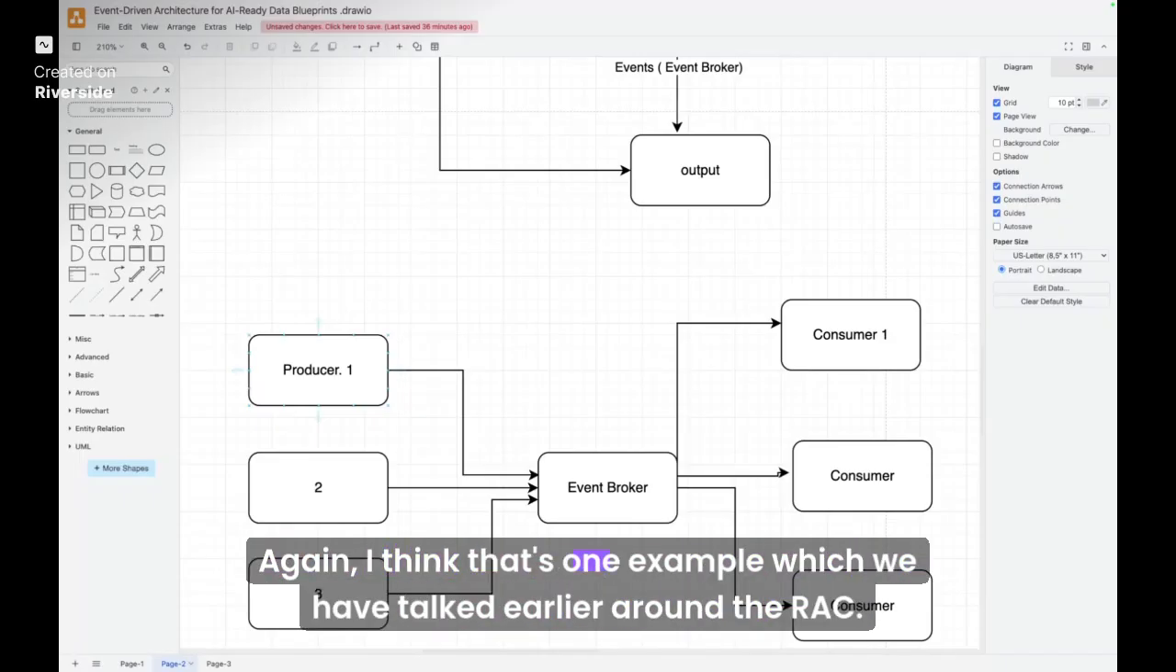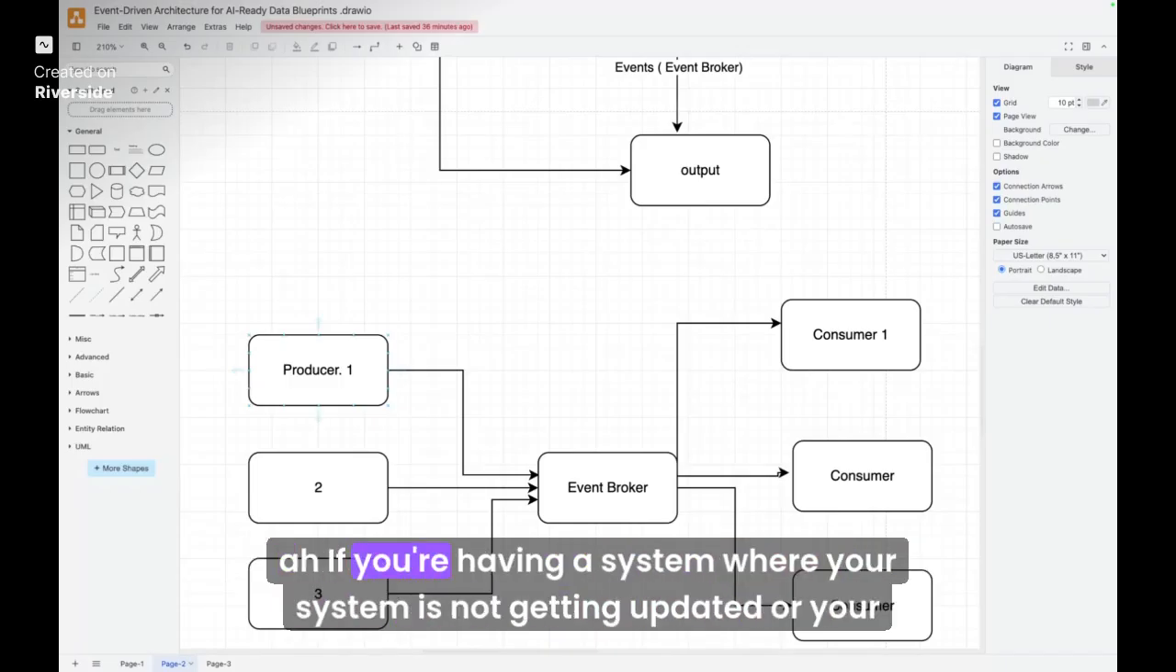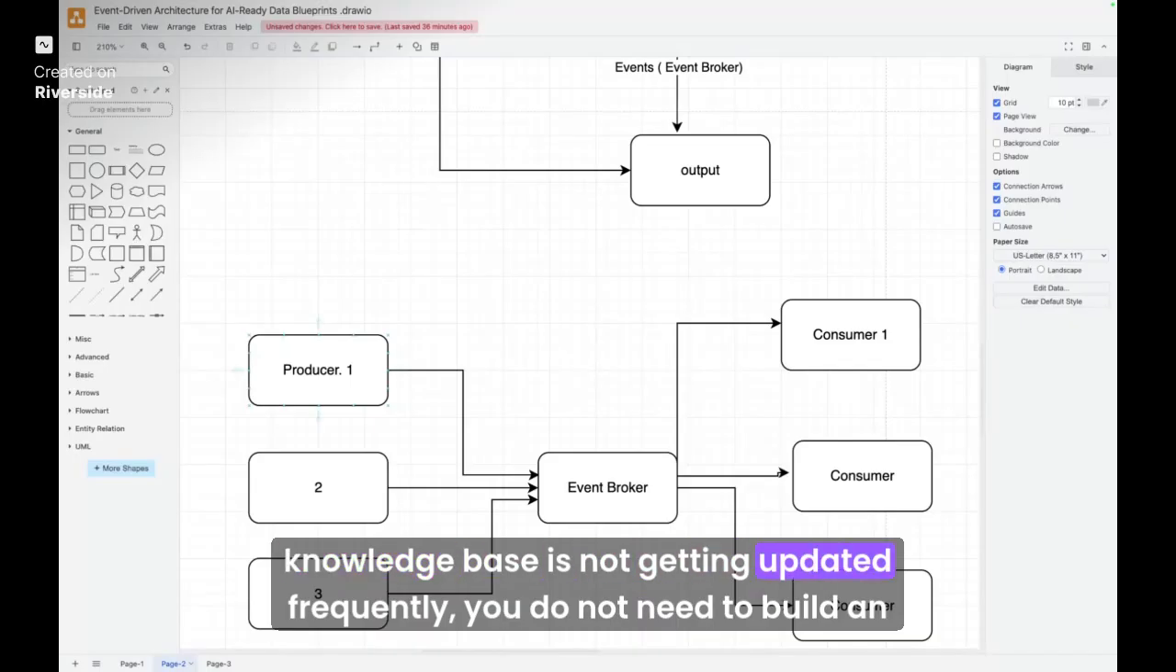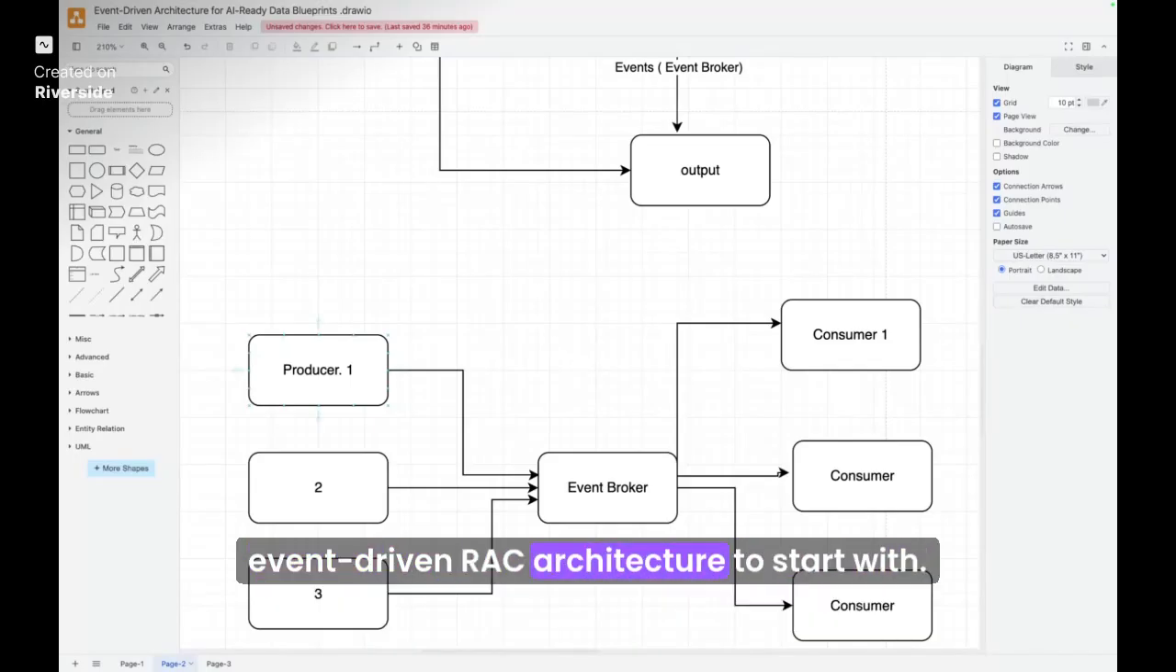Again, I think that's one example we talked about earlier around RAG. If you have a system where your knowledge base is not getting updated frequently, you do not need to build an event-driven RAG architecture to start with.